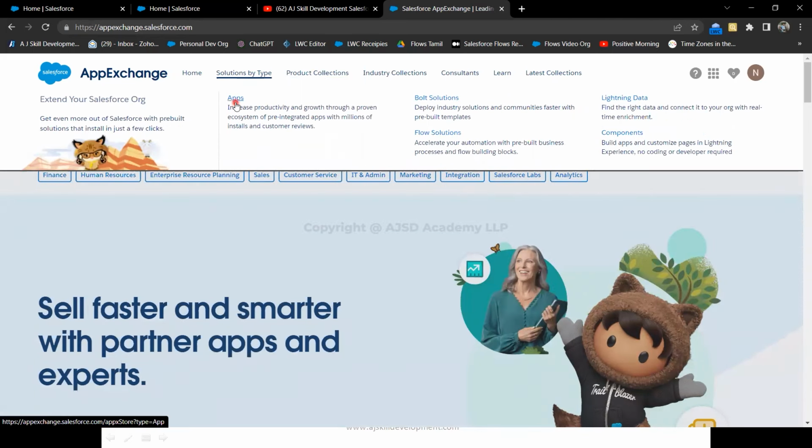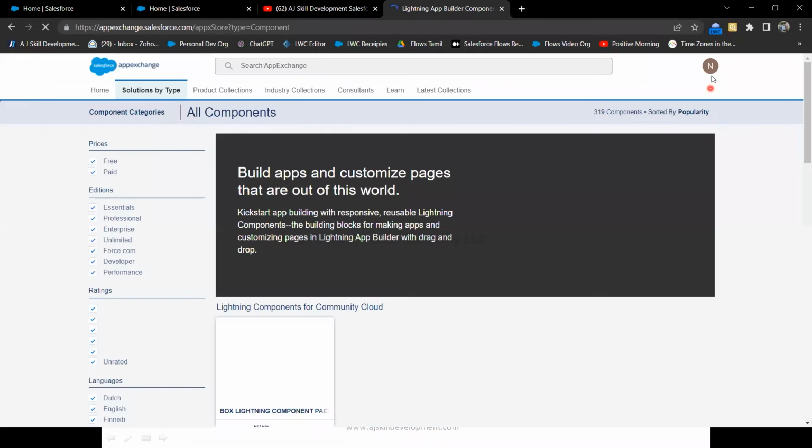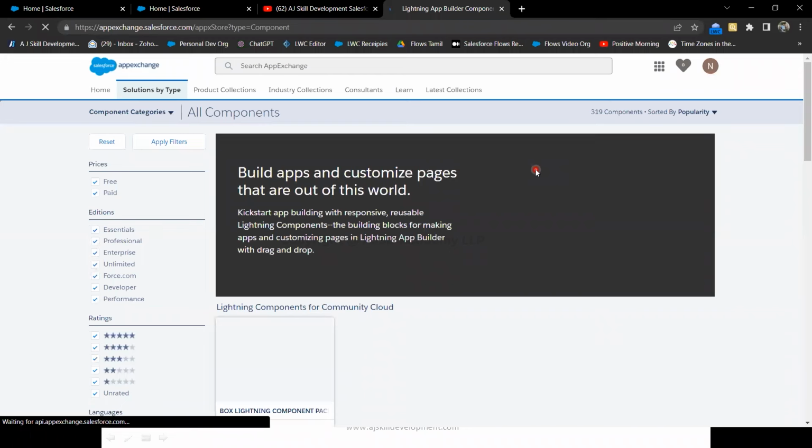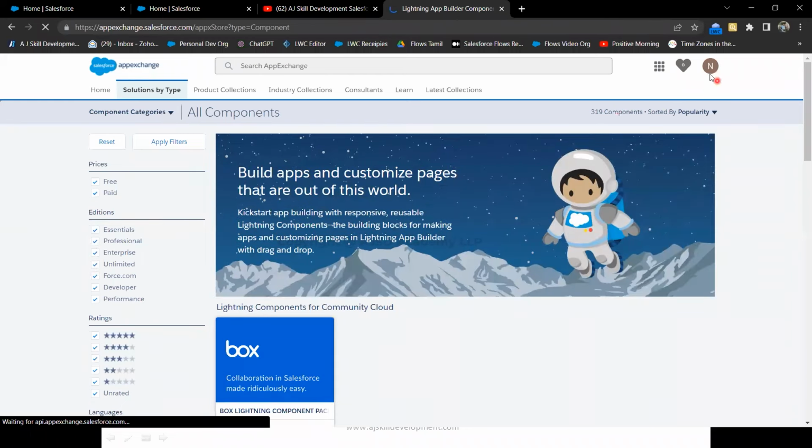Are you going for apps? Are you going for a Bolt solution, or a flow solution? In data, it's a component. We are going for component, right? So you can search that in the flow solution or in the components, but I'm getting into the components. Now in the right-hand side, you can see my profile automatically appeared here, right? Once you log in to Salesforce, automatically the profile will be available here. From this, you can identify whether you have actually logged in to the AppExchange website or not, right?